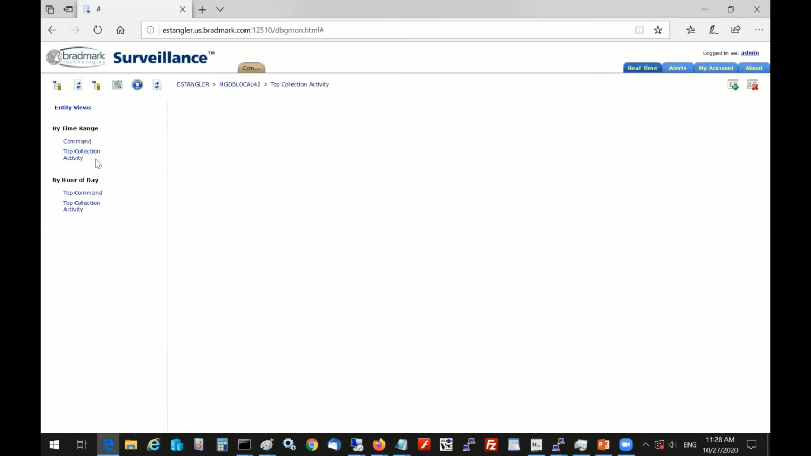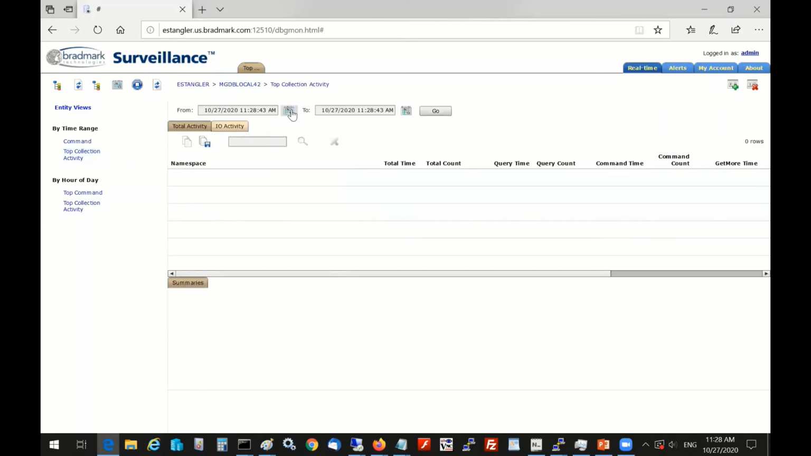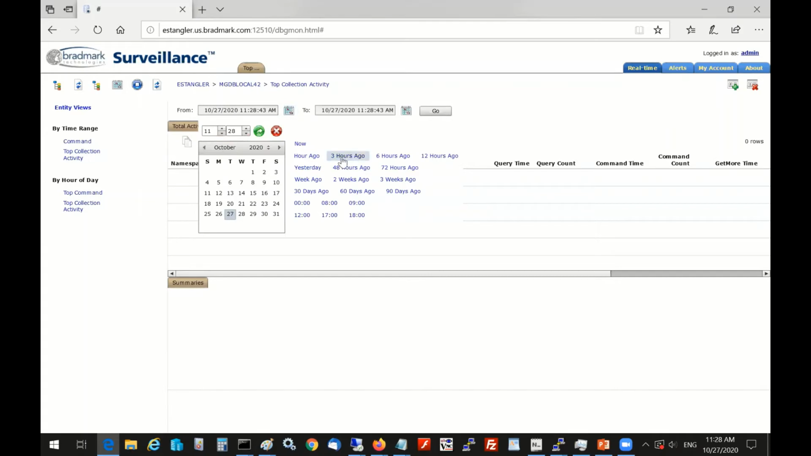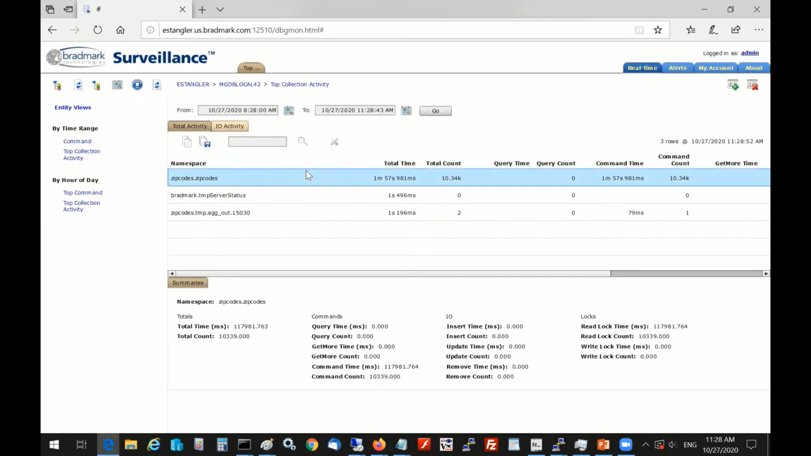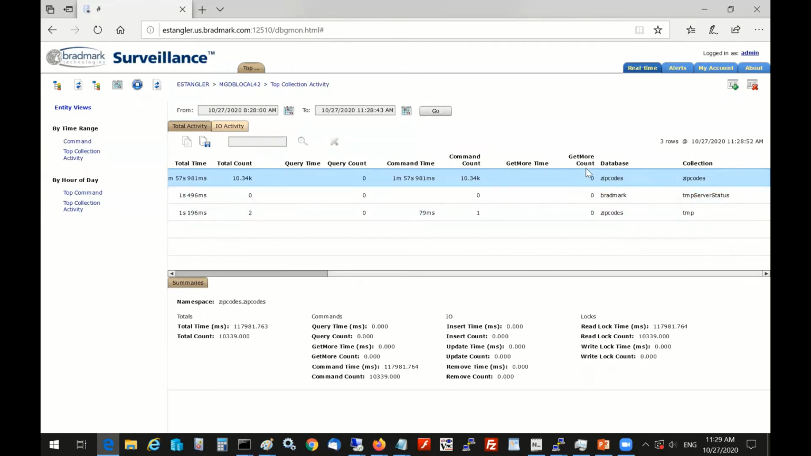And we can also take a look at it in terms of collection activity. So here we'll go back, let's say, during the same time period of 3 hours ago to now. We'll go ahead and take a look at the collection activity, and you can see that the dominant collection activity has been on the zip codes collection, excuse me, as well as some other items as well. We can see that in terms of total time. We can see total count of operations. Again, we break down the operations by query time, query count, command time, get more time, and those kinds of things.